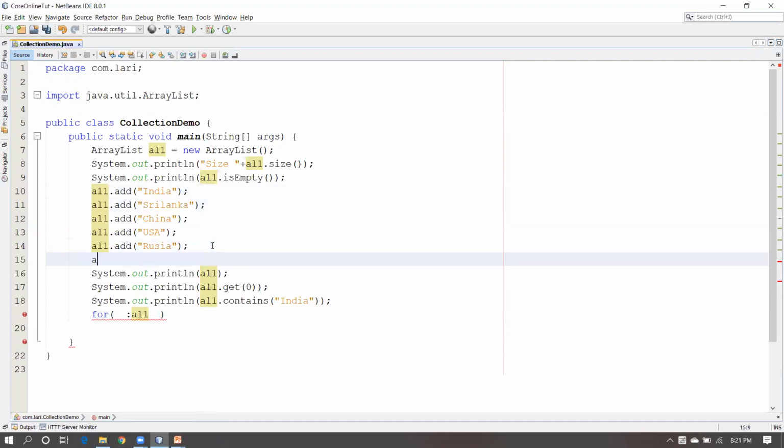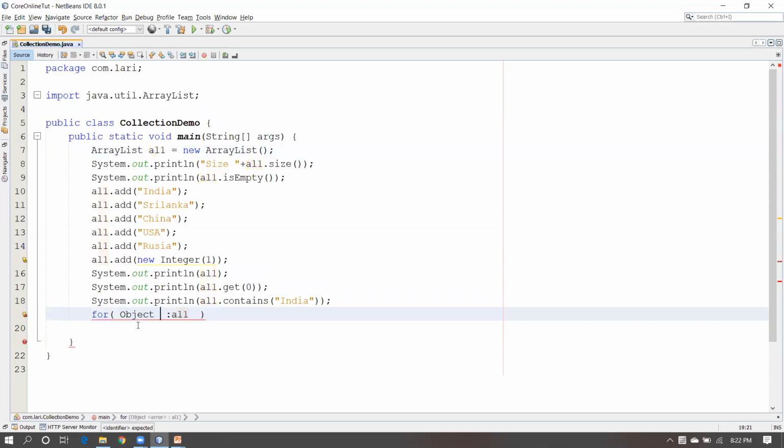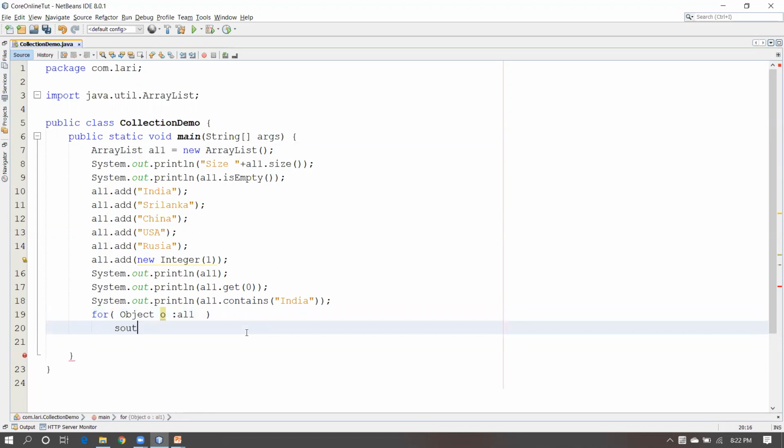Even I can write al1.add(new Integer(1)). So I can add an Integer object into the array list al1. Here you can see that objects are added and objects are in your array list. So it will return an object every time, and whenever it returns the object, we can store that object into this reference. One by one, it will fetch the elements and return them into o. And now you can print the value of this variable.